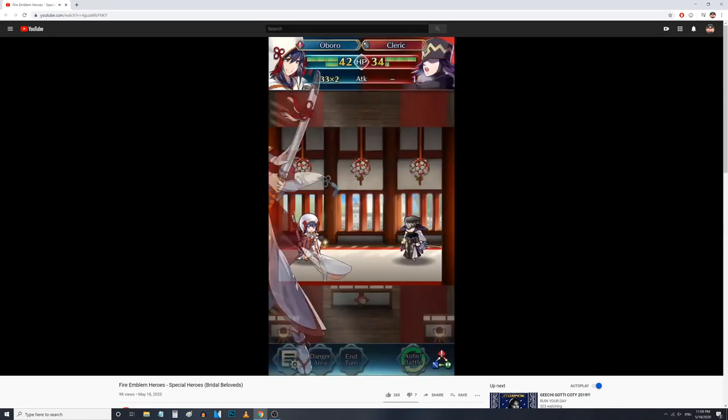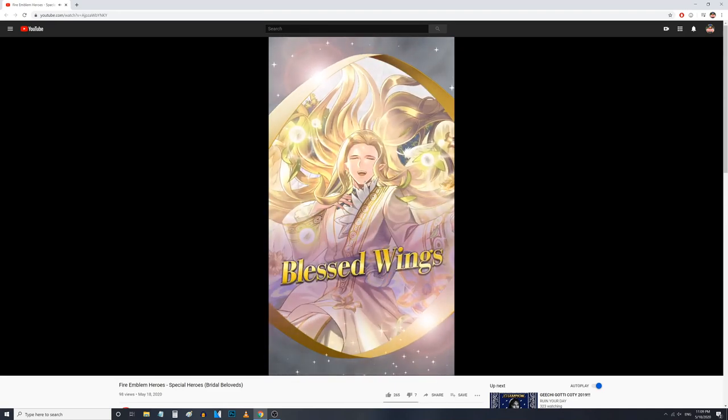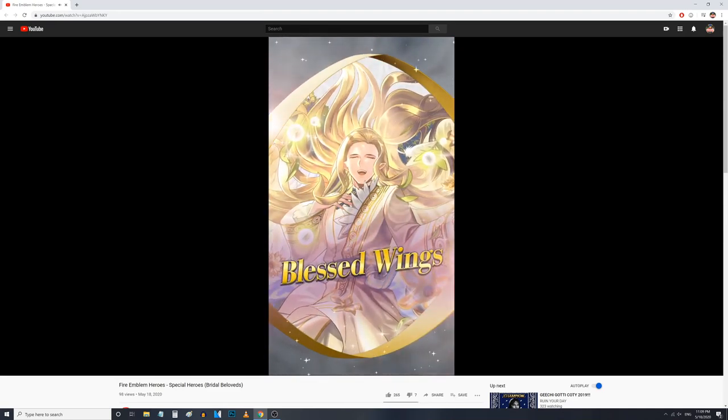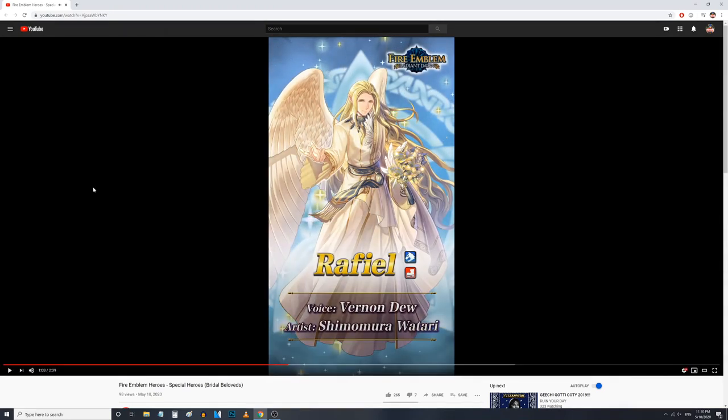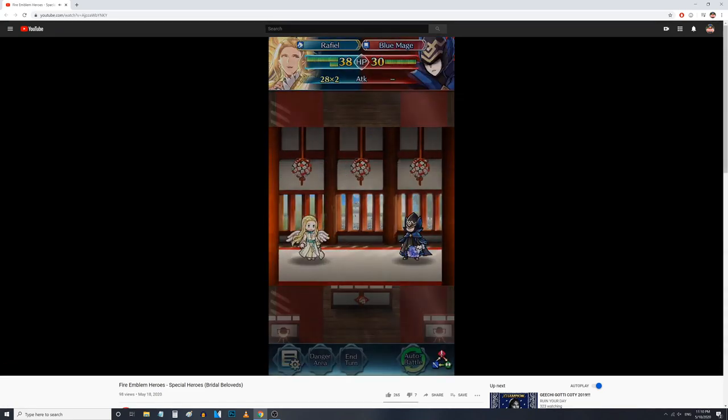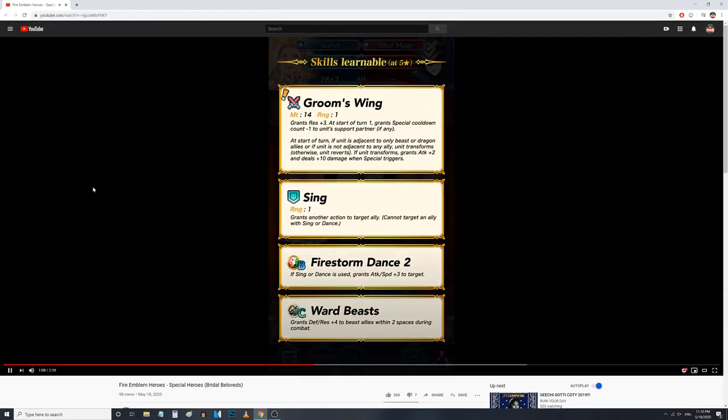Alright, let's just see what her attack looks like. Okay, pretty interesting. Alright, so I'm pretty sure this is Raphael. Now, he is infantry, this is the case, because if you guys remember in Radiant Dawn, Raphael is a flightless heron, and he's a blue beast type, so Rayson was green, Leanne was colorless, and now the big brother is a blue type. So, Groom's Wings grants res up 3.